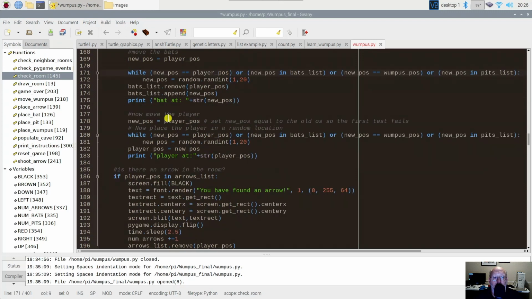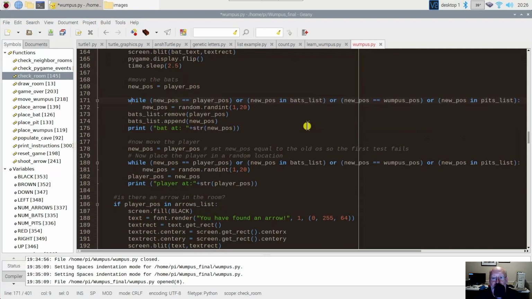And then we're going to move the player. So now we're going to say new position equals player position. Set the new position equal to the old so that the first test fails. Once again, this is one of those deals where we're going to make sure that the first test fails because we know that's not what we want. And we're just going to keep choosing a random player position, making sure that the new position of the player isn't in a room with a bat, it isn't in a room with a Wampus, and it isn't in a room with a pit.